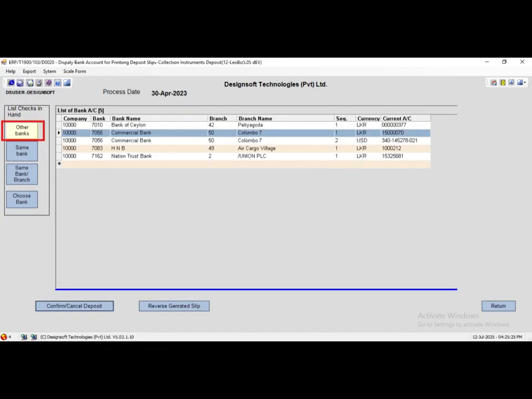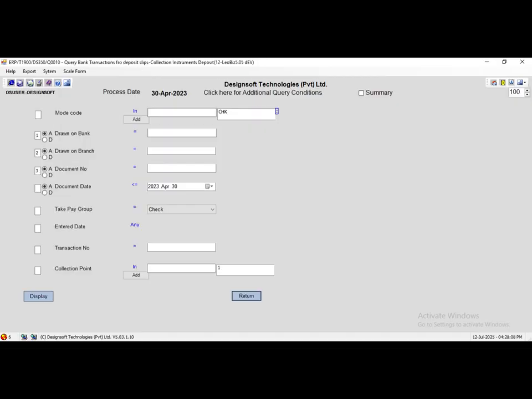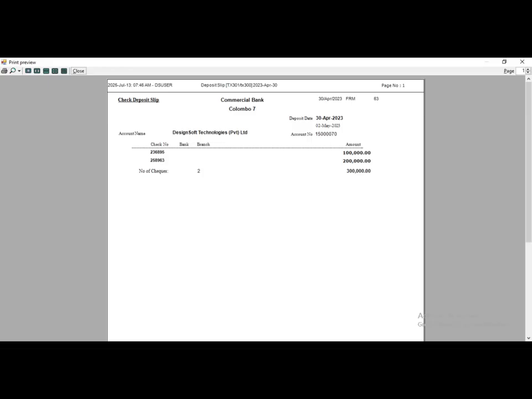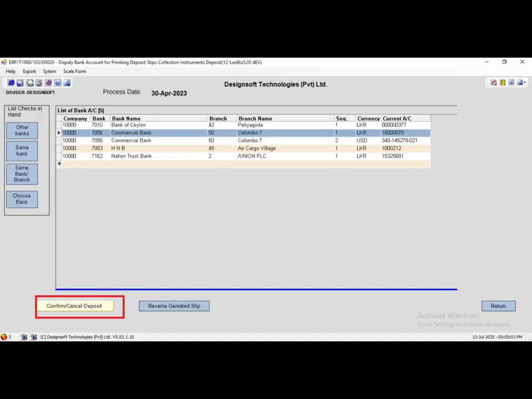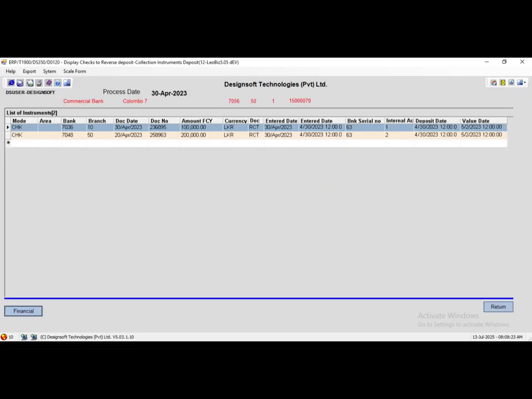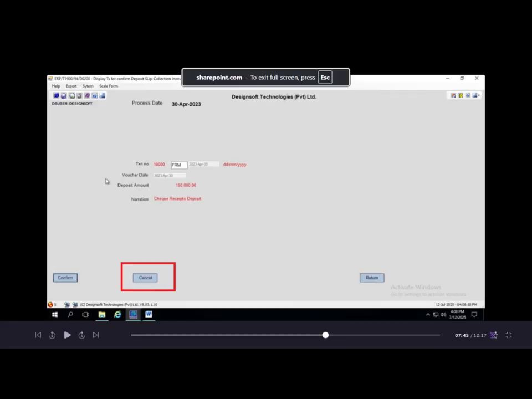First, let us generate the deposit slip for other bank checks. We have generated a deposit slip for checks drawn on other banks. Deposit date 30th April and value date 2nd May. It was decided that one of these checks, which we hoped to deposit into the commercial bank, be deposited into the Bank of C loan account. First, the generated slip needs to be cancelled. There are two checks for which the deposit slip was generated in a single transaction. Therefore, both will be cancelled.